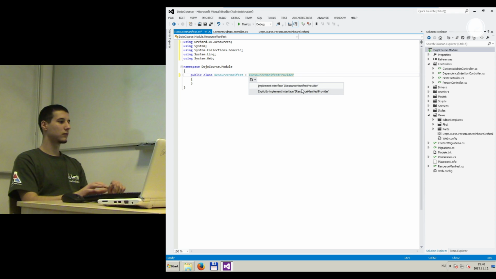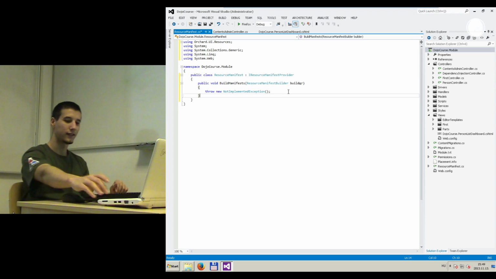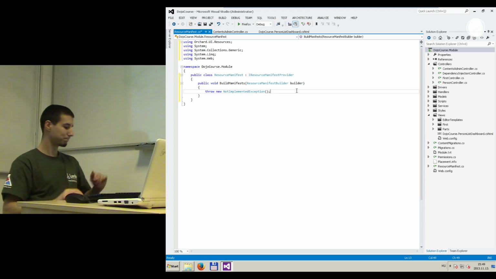And as you can see, IntelliSense helps us by telling us that we should implement some method here. And actually there's only one that we need to implement. It's very, very easy to use. It's called BuildManifest. So basically this is the method where we tell Orchard what kind of resources we would like to use in our system. We are given an object in order to help us do that.